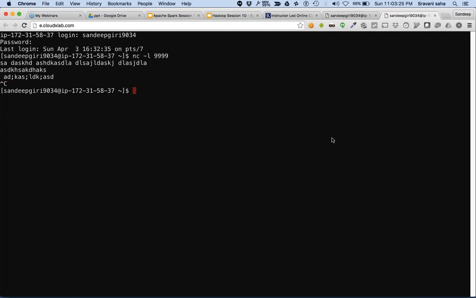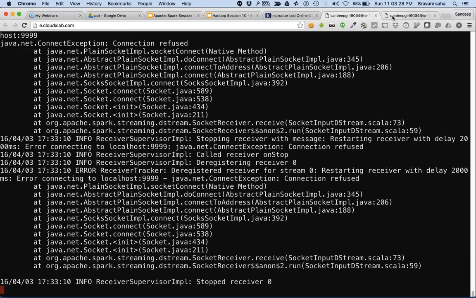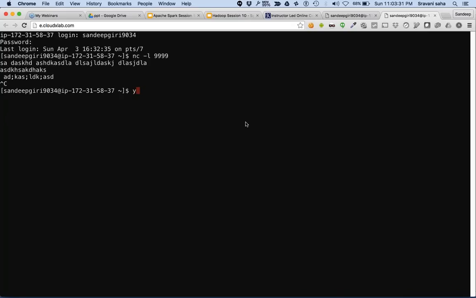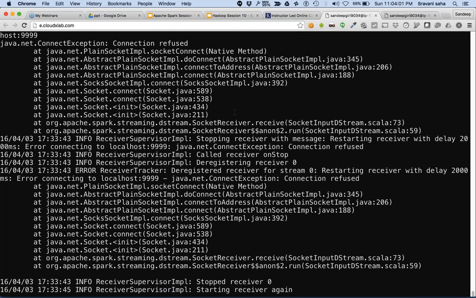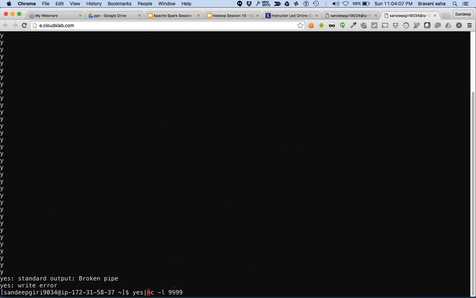Now in case we want to generate a really high amount of data, let me try something called the yes command. What does the yes command do? The yes command produces lots and lots of y's, and we could pass the output of the yes command to nc. What is happening right now is my yes command is producing the real-time data, which is going to nc. nc is basically going to start a server at this particular port and keep on producing that data, and our Spark streaming job will connect to nc.